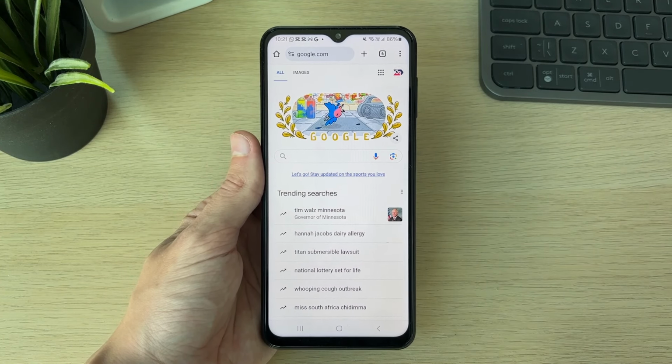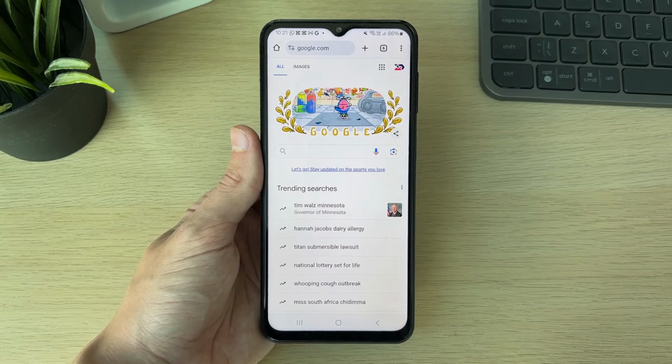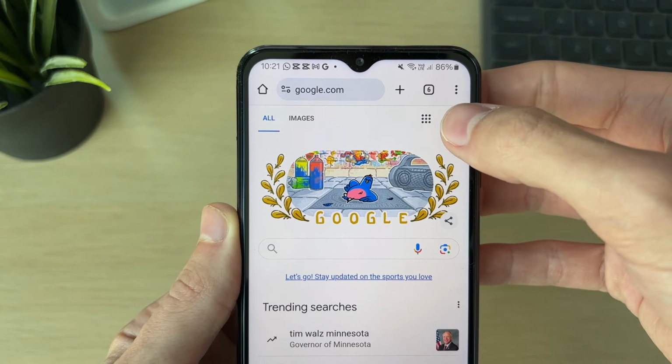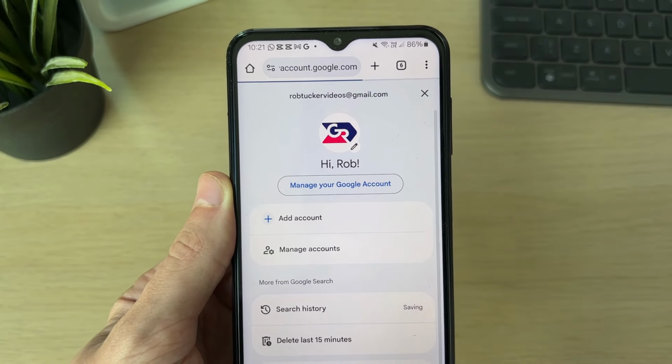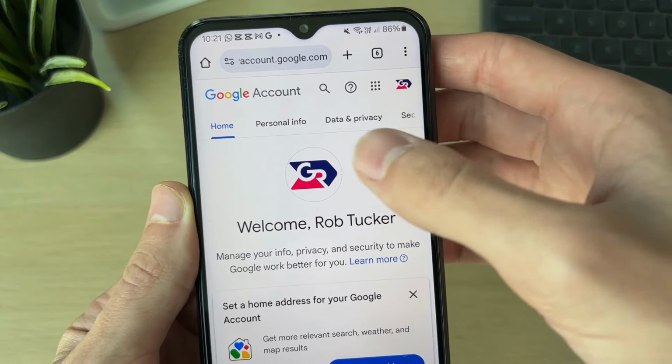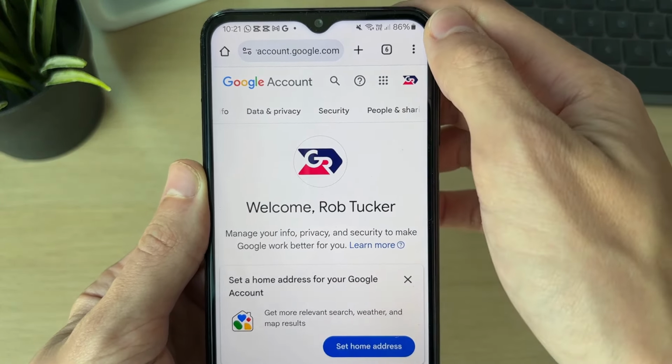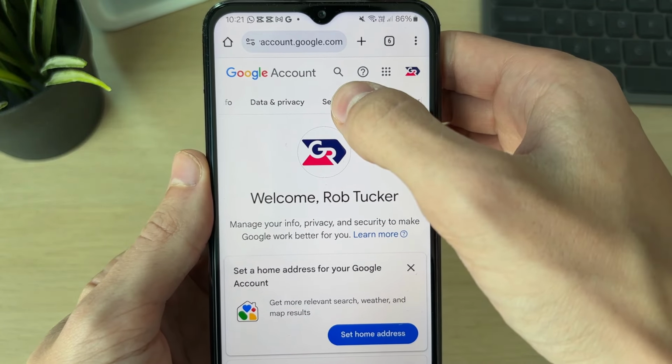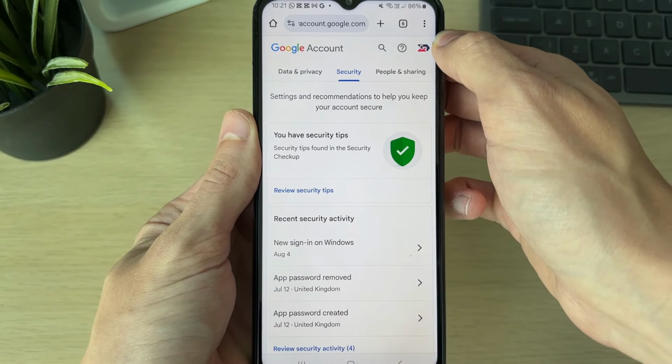Then all you need to do is go to the top right and make sure you're signed in, and click on your profile icon like so. You can then click on manage your Google account like this. Now from here, go to the top of this carousel and scroll along. What you want to do is click on security. It's going to take a moment to load.